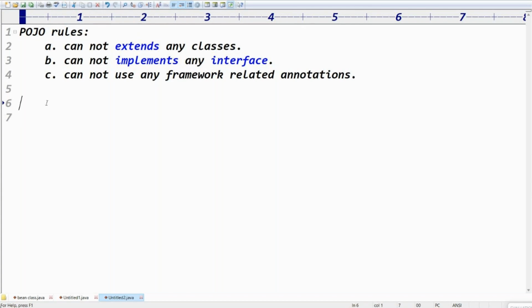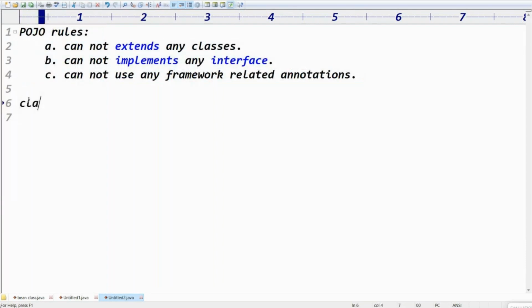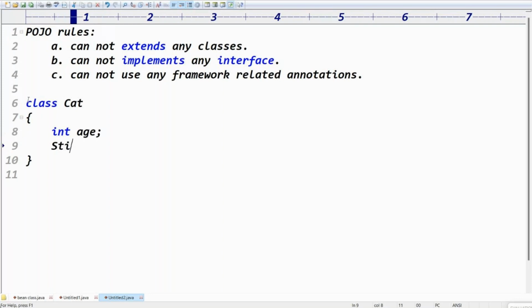A POJO class doesn't have any specific restrictions, it just follows Java conventions. Does POJO belong to any framework? No, it's simply a standard. For example, I can take a class named Cat with the age of the cat as an int and the name of the cat as a String. This is called a POJO class.